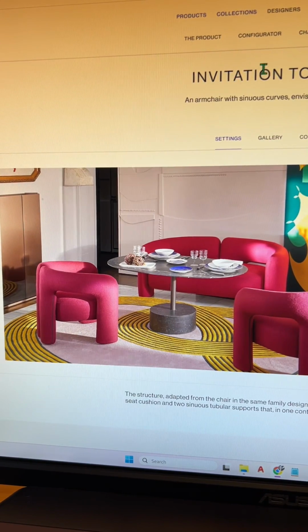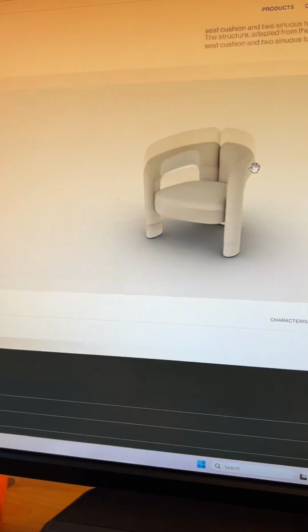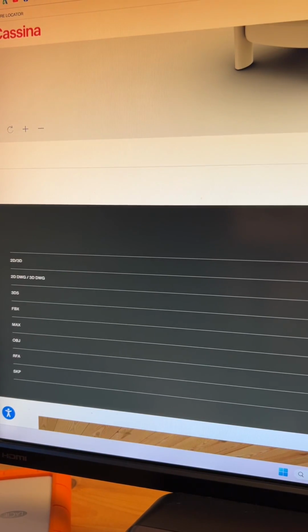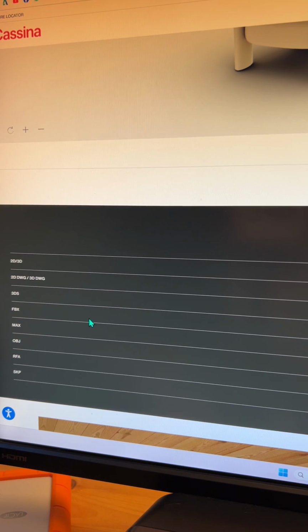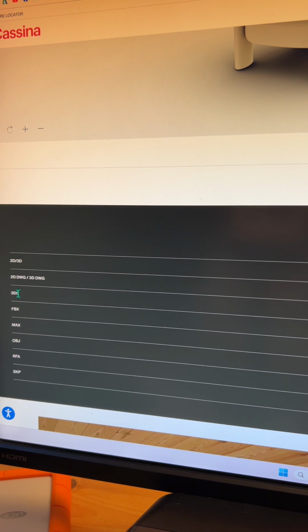First things first, we have to download the model, and luckily for us, this website gives us the opportunity to download different kinds of models. Here, what we are looking for is not a Revit model, but a 3D Max, FBX, OBJ or Max file, because we will need to import these files in Enscape, because we're going to make an Enscape asset.